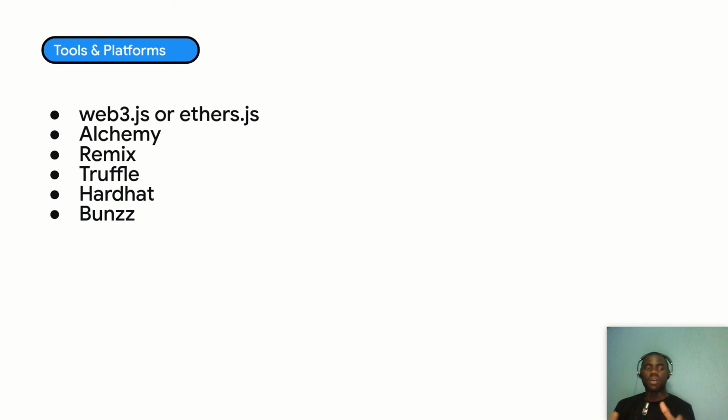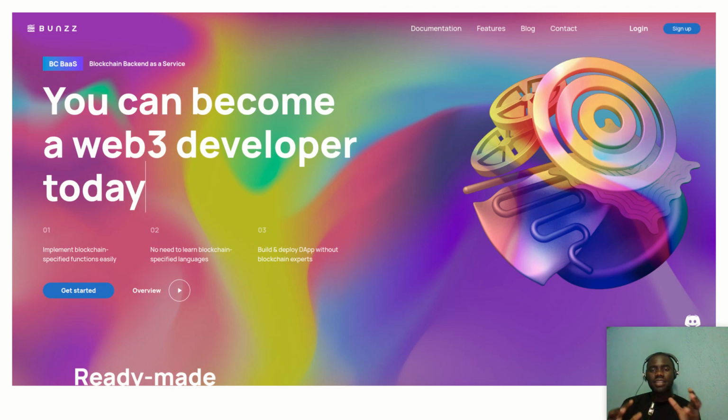The last is Bonds. In my dictionary, the last is Bonds. Bonds help people to build Web3 applications easily and faster. If you're a front-end developer, you have two options. Either go and learn Rust to build for Solana, or go and learn Solidity to build for the Ethereum blockchain, or you use Bonds. Three options. Of course, front-end developers would love to stick to front end and not go to back end. And Bonds makes that possible.